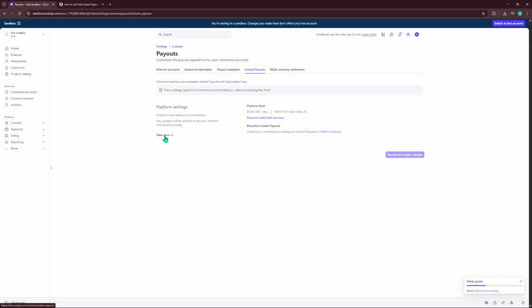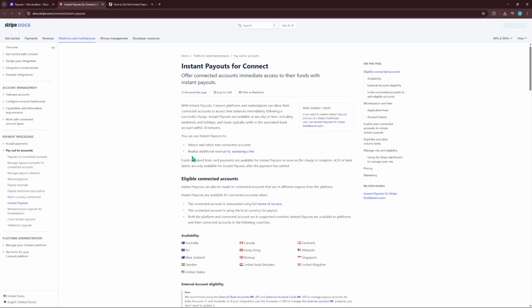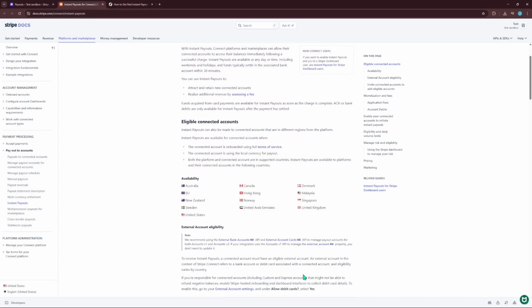Finally, we need to do a little more homework. Click on View Docs to review the terms and conditions associated with instant payouts. This documentation is vital as it outlines whether your country is supported, which banks are eligible, and other important details that could affect how you receive your funds.